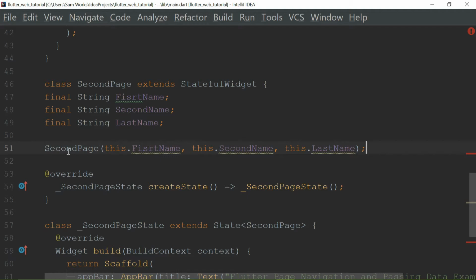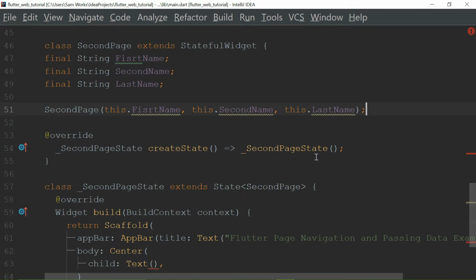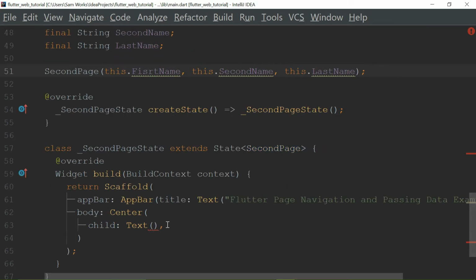As you can see, the second page, this is the first name, this is the second name, this is the last name. So let's pass on this text widget of the second name. Let's define the text. The name is $ first name, widget dot first name.